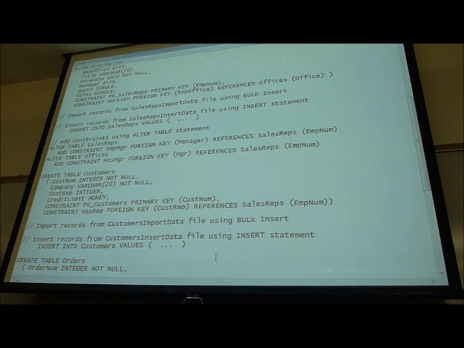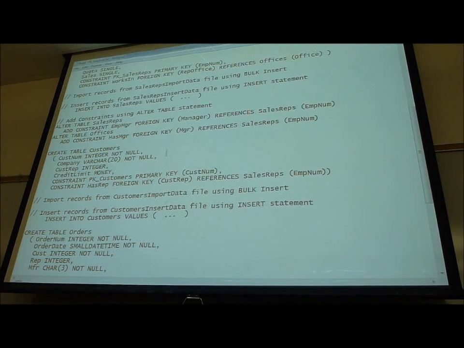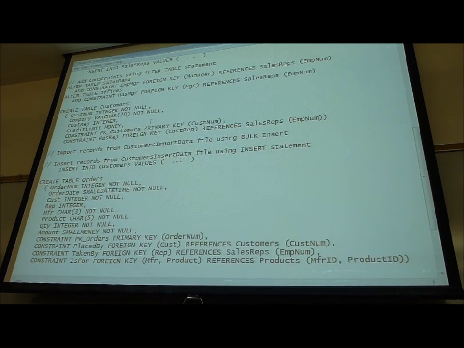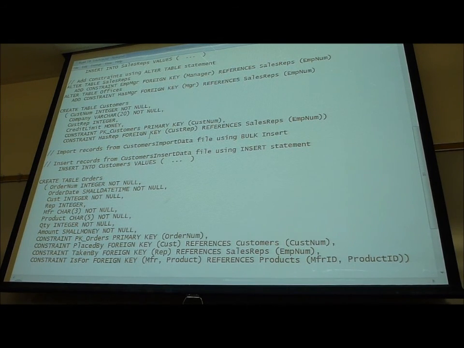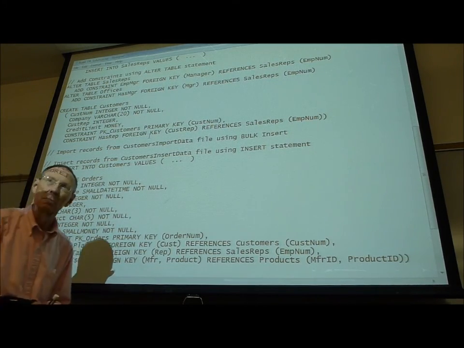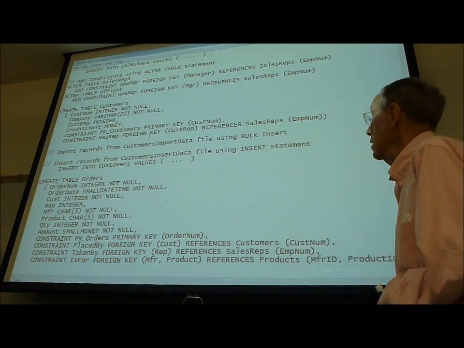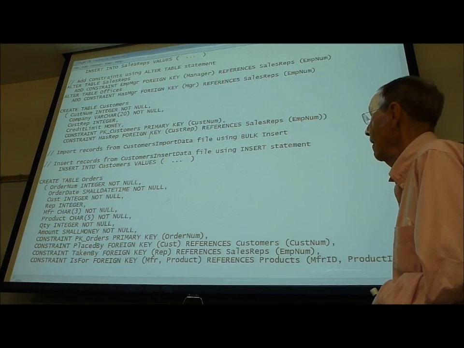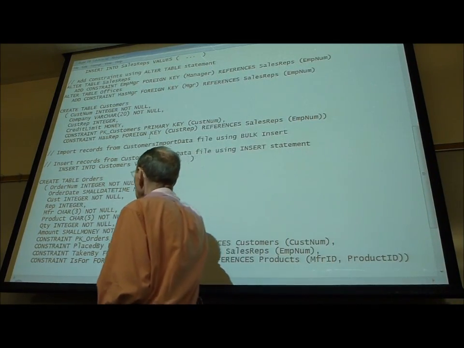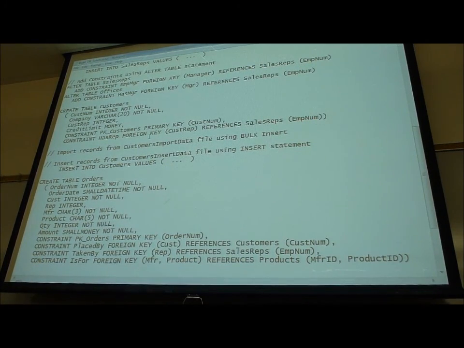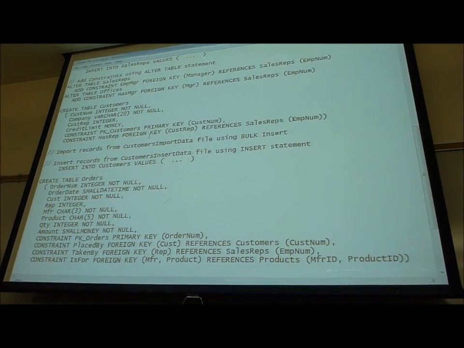Okay, and then the next most independent thing would be the customer. And in here I can put in the customer field, and I'll put in the primary key constraint. And also, since the sales rep is already in place, then I can go ahead and add the foreign key constraint. And then go ahead and bulk insert the data and any other additional insert. Okay. Any questions?